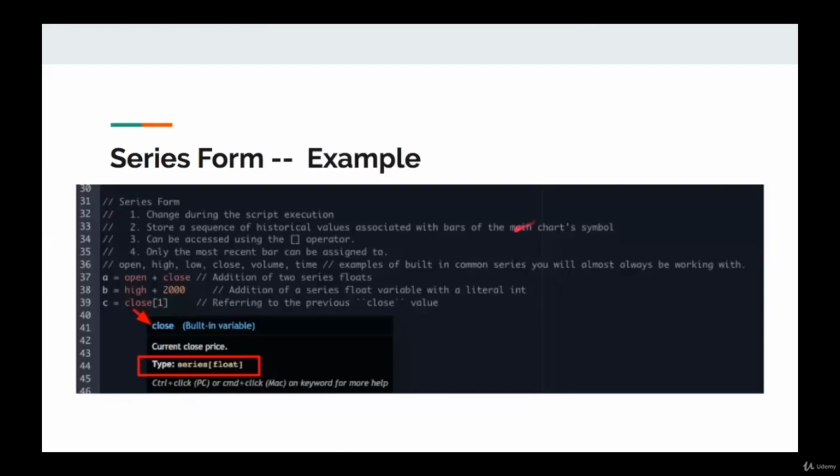And here's an example of a series form and how they kind of work. So here we have the series float and another series float. These are the built-in variables. We're just adding them together. This A identifier will actually end up being a series float itself. It will just be the open and the close added together, the sum of that.